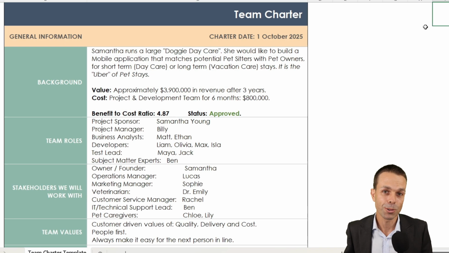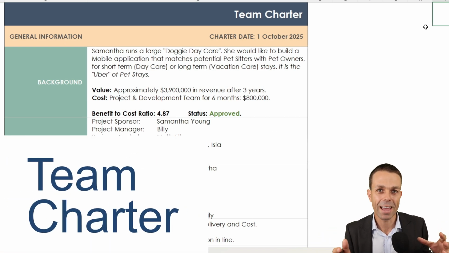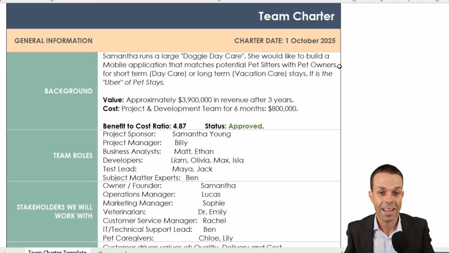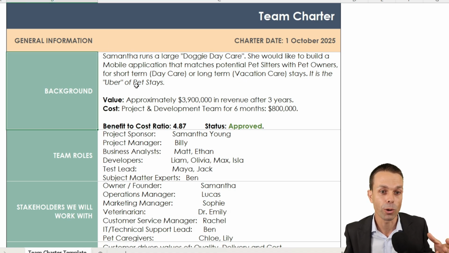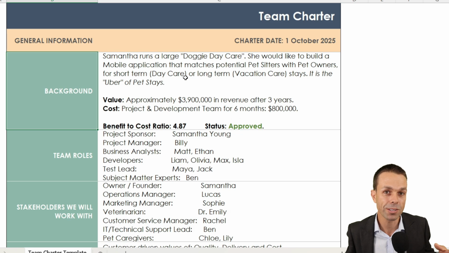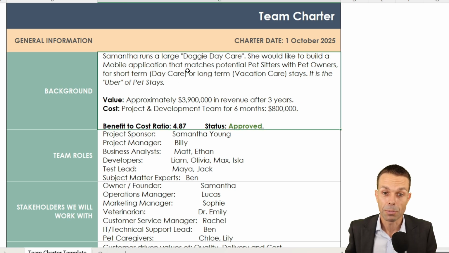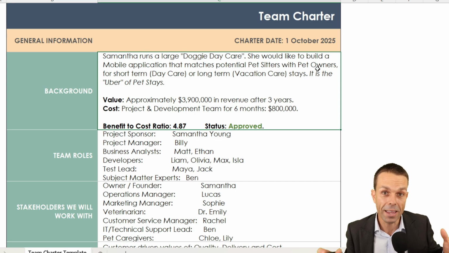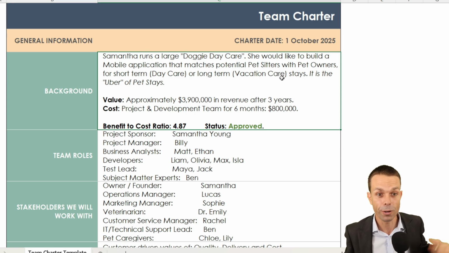And what Billy's going to do next is get everyone together and agree on the team's ways of working in a team charter. The team charter outlines a whole bunch of things, and we start with the background of the project. Why are we doing it? What's the overall mission of the project? Samantha wants this mobile application that matches pet sitters to pet owners so she can expand her business and create the Uber for pet stays.